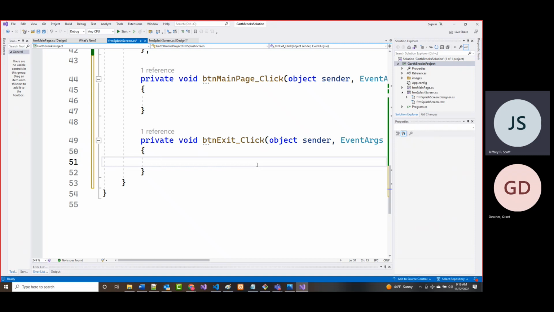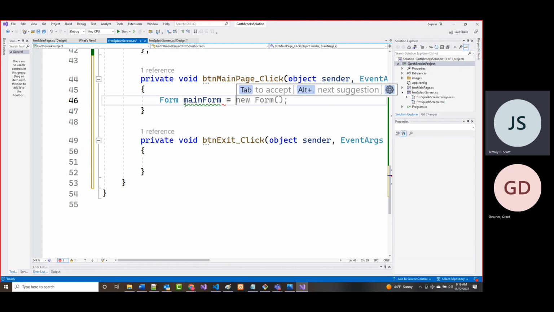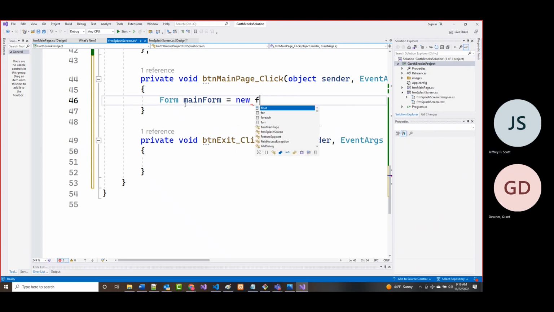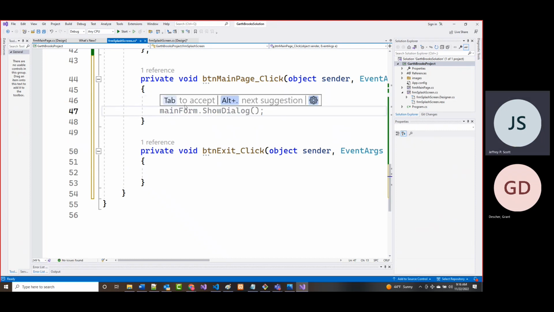As far as the main page, we could put this in another routine, but there's only 3 lines of code we have to put in here. So I'm going to put in here form. You can call this whatever you want. I just called it main form equals new FRM main page. Then this dot hide.